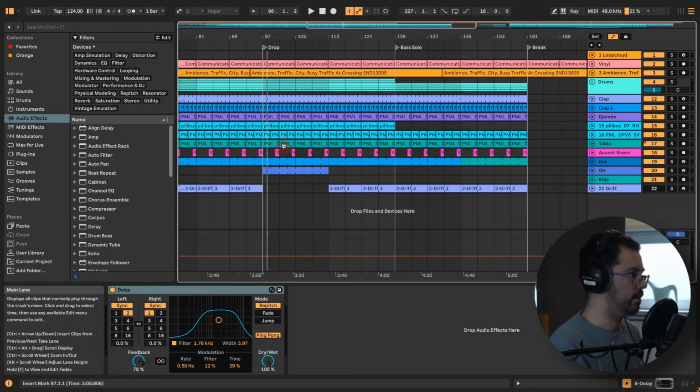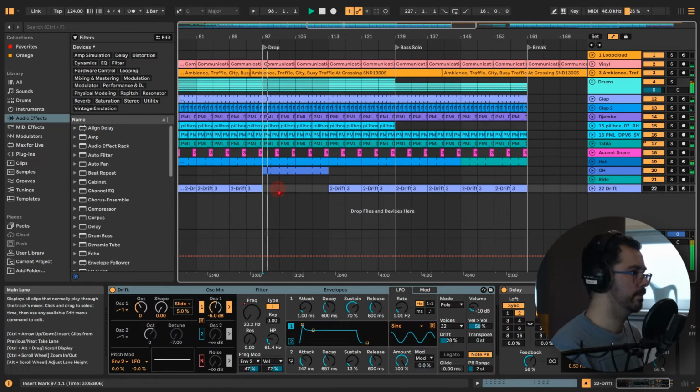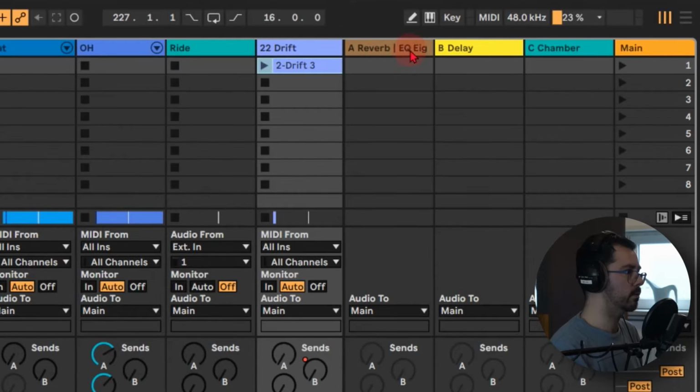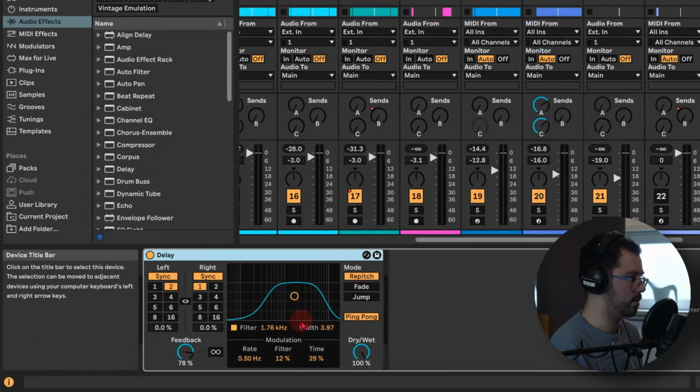Let me show you how to connect outboard effects to Ableton Live. Right. So here's a track I'm working on right now. And let's say I want to add a delay effect to the drums to add some more tension. By default in Ableton Live, you've got a reverb and a delay on send A and B. And I can just use this, of course, and I can automate all the parameters.